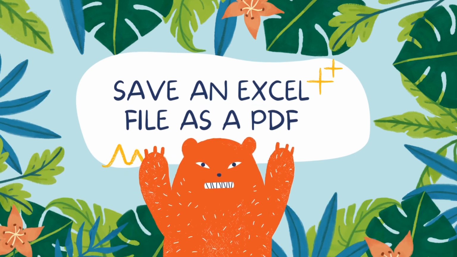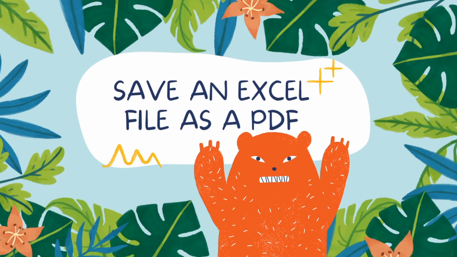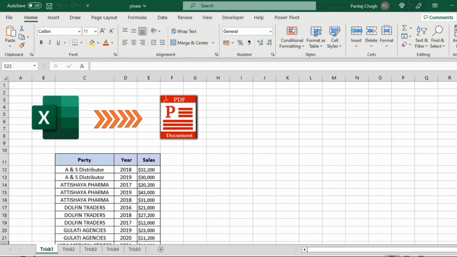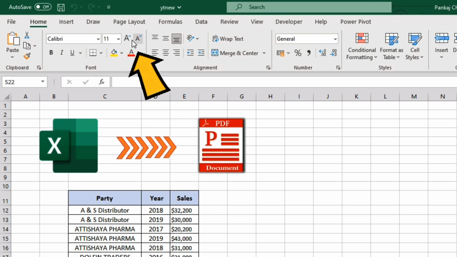So in our first trick, I'm going to show you a handy trick that will save your time and make your life easier. We are going to learn how to save an Excel file as a PDF. So whenever you need to share your data and reports or just want a portable version of your spreadsheet, this trick will come in handy.